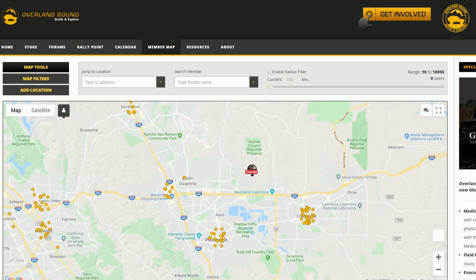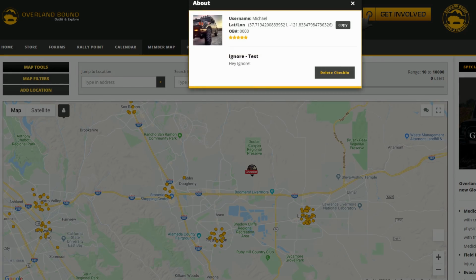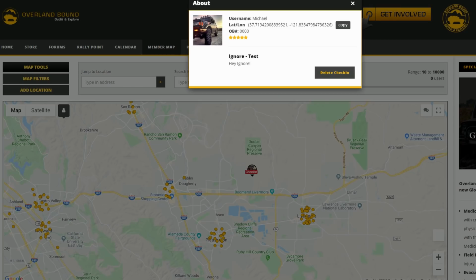Now, when people see my icon, they can click on it and they can get my message and my general location. It also shows my community rating. Everybody on the Overland Bound platform has a community rating, and that is a rating that shows the response to my activity in the community and how people rate it. So if I have 1 star, keep that in mind. If I've got 5, lucky me. It means my contributions have been appreciated by the rest of the community. And that's how that works. They can copy the coordinates, and if they want to, rendezvous with me if that's what I want to do.